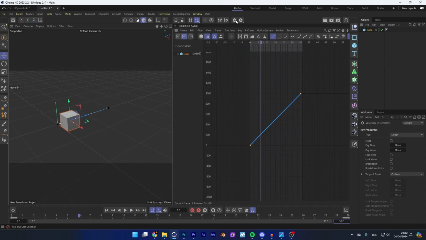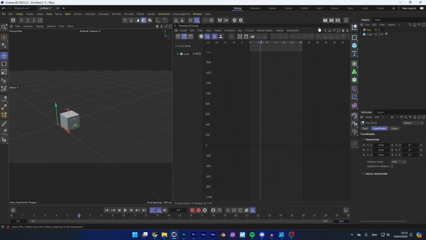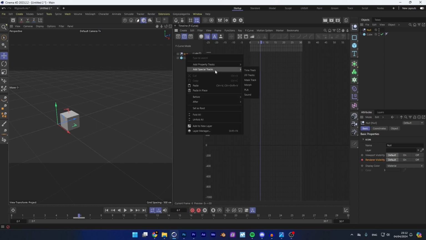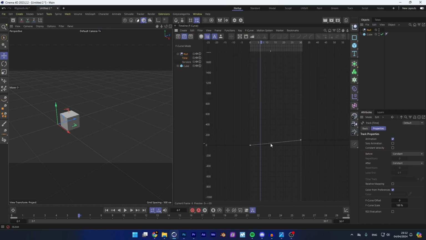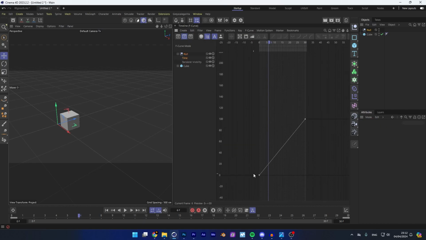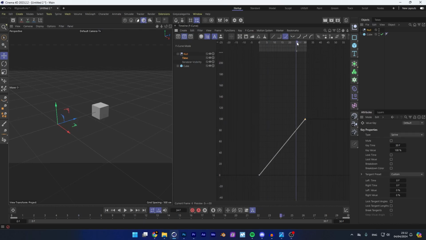And I'm going to create a new null. I'm going to keyframe the render visibility just so that it shows up in the F curve, and then I'm going to right click it, add special tracks, time track, and there you go. So this is going to go from a value of 0 to 100, and 100 is going to be placed at the last frame. This is basically how the scene's timing plays out. So as you can see, it's linear.